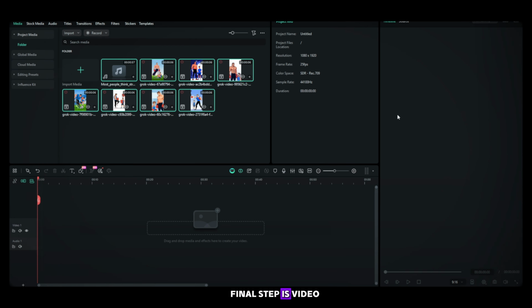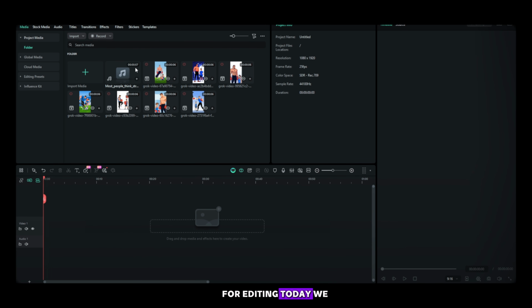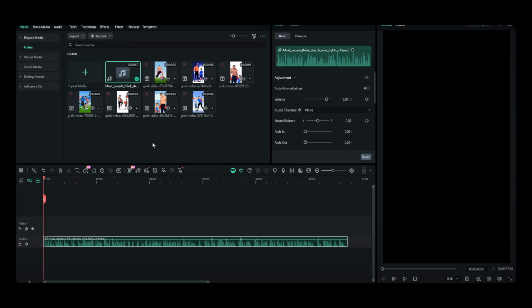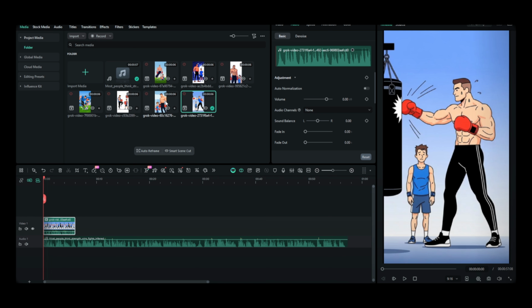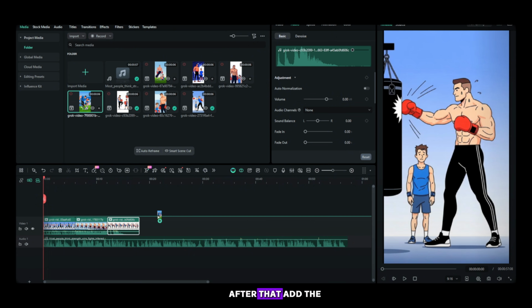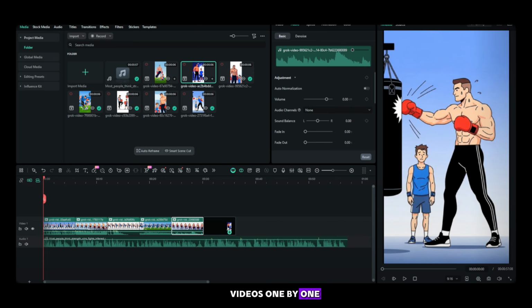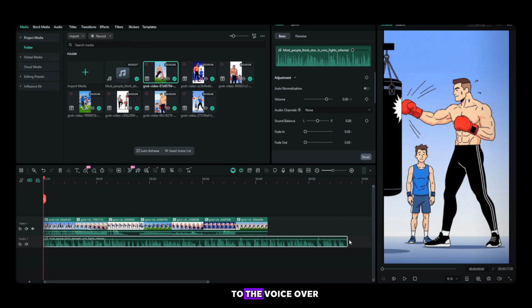Final step is video editing. For editing today, we will use Filmora. Filmora is a very popular and easy editing tool. First, import all the video clips and the voiceover audio. Then place the audio on the timeline first. After that, add the videos one by one. Adjust the videos according to the voiceover timing.